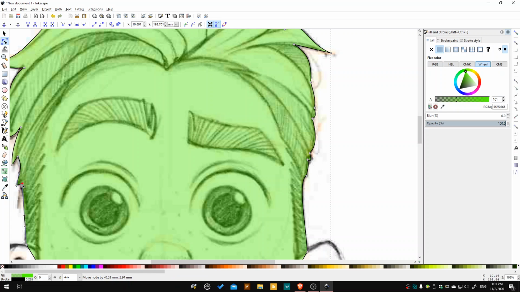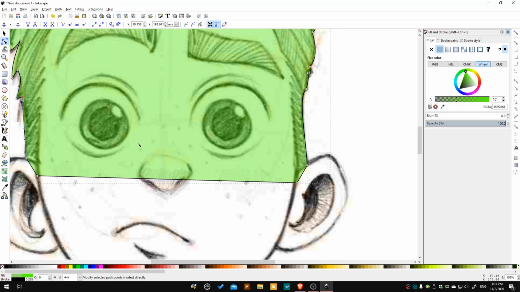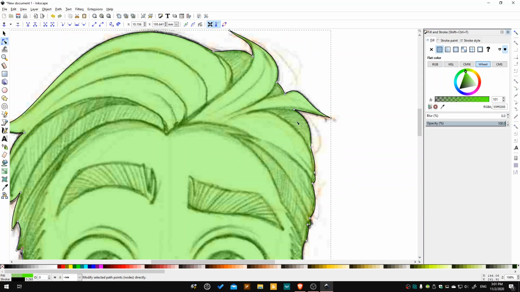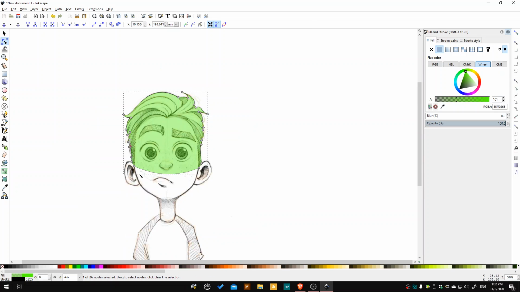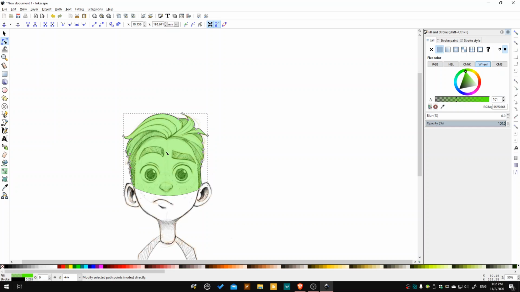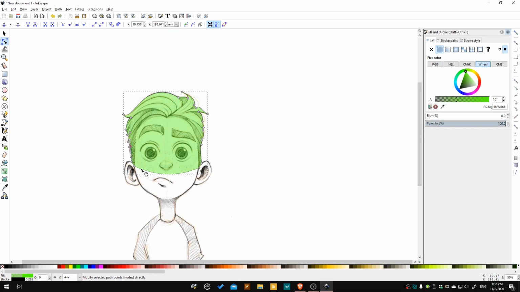So that looks pretty good to me. It doesn't need to be an exact duplicate. It just needs to be sort of in the spirit of the original design. So that's going to be our hair. Now the next thing I'm going to do is draw the face and the neck on top of this hair. That's why I didn't really need to worry about this line, because the face is actually going to go on top of that.